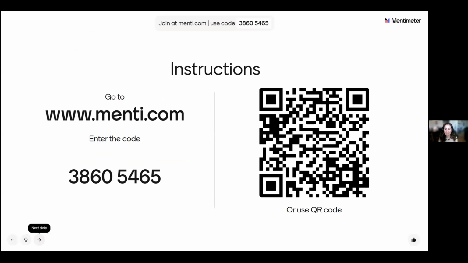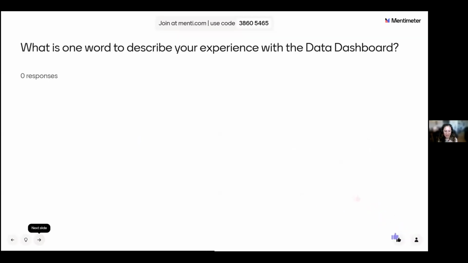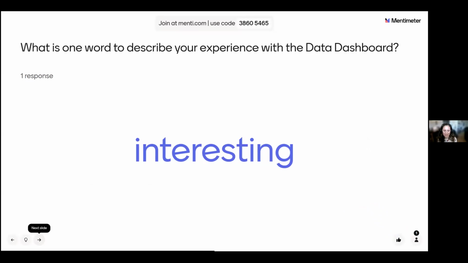We'd like you to again access the Menti, use the link that Katie's going to put in the chat, or use your QR code or go to menti.com and enter that code manually. We are going to see your responses on how you felt your engagement went with the dashboard in a word cloud. Can you go to the next slide? Thanks. So we'll be able to see it live as responses start to roll in.